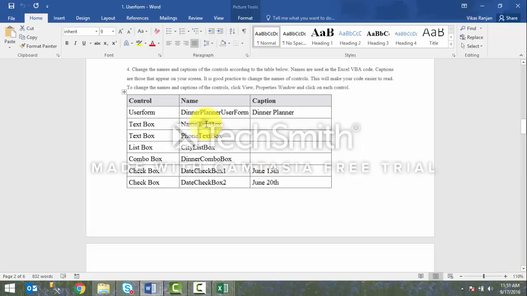Now start changing the name. Because when you have written text box 1, text box 2, when you go back to the code and start writing something, say we have to pick the value from whatever is written in text box 2, it will be difficult for you to refer to it. You'll forget what is text box 1, 2. Instead, you can give it a meaningful name, like name text box, phone text box. It will be easy for you when you write the code.